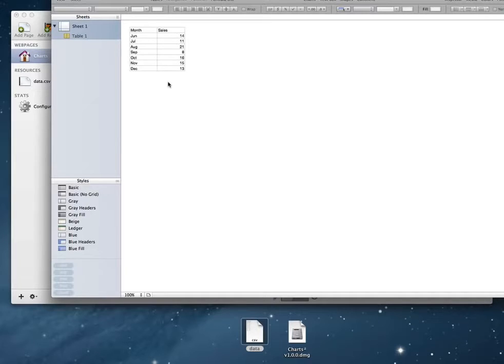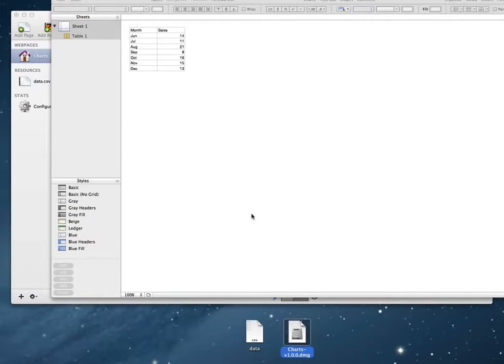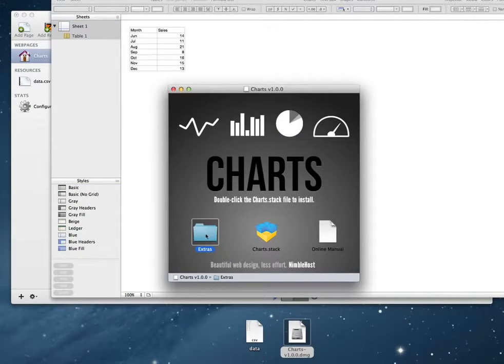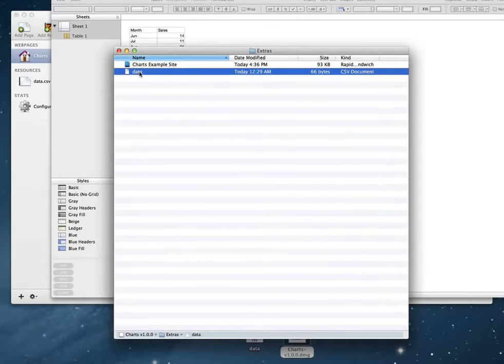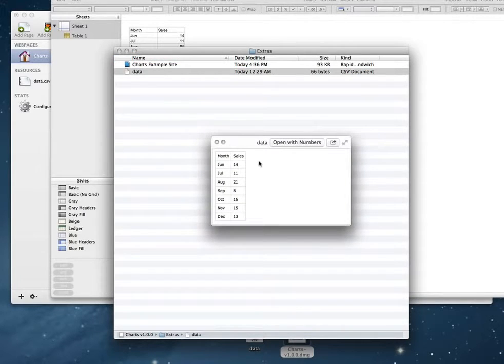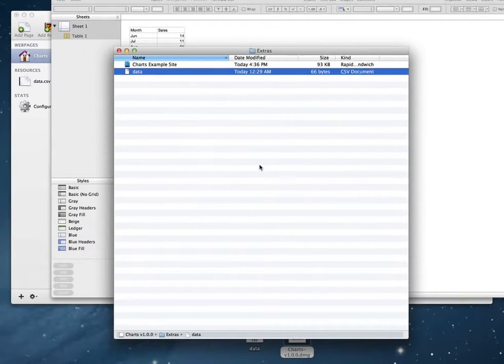And the data file that the chart stack needs has to be a CSV file. And the nice thing about that format is that any type of spreadsheet program, Microsoft Excel or the Numbers program here from Apple, can export a spreadsheet into a CSV format. And to make this even easier, we've actually included, with the example project, an example data file for you to use as a base when you're creating your own charts.